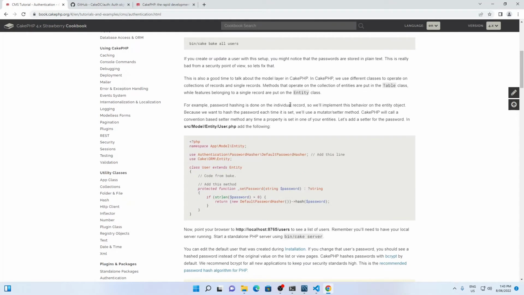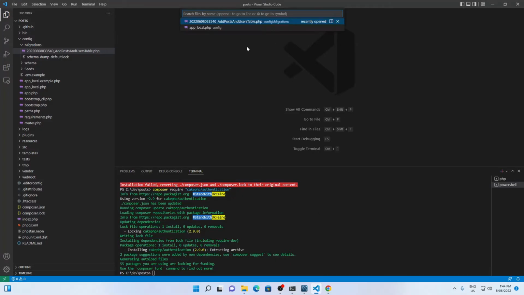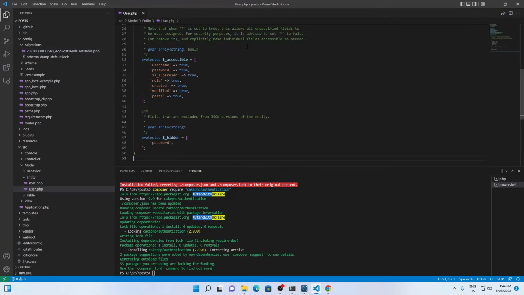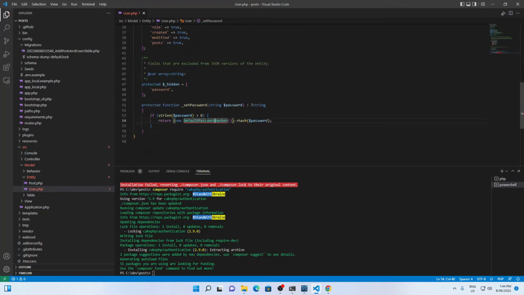So what's the next step? We've already done our bake all to create the users table, but now what we need to do is go and put a function into our user entity which will take the plain text password and then encrypt it for us. So let's go and do that first. So we go user.php, it's the user entity. We go down to the bottom here and just pop in our set password functionality so that when it receives a plain text password from the form, it will take it and use a password hasher.